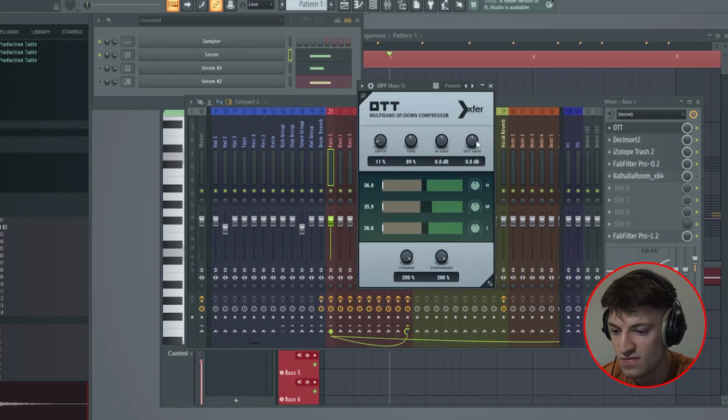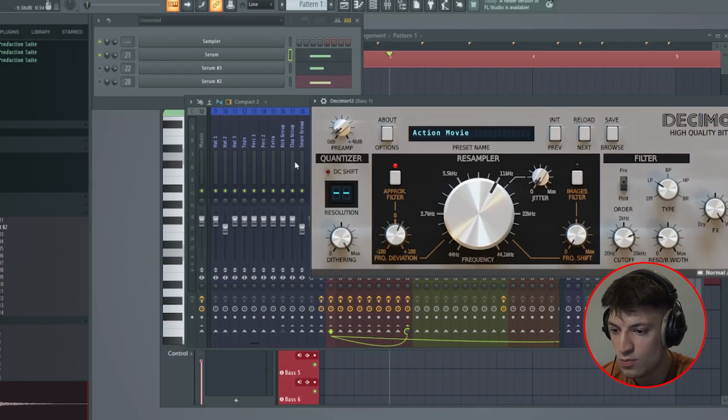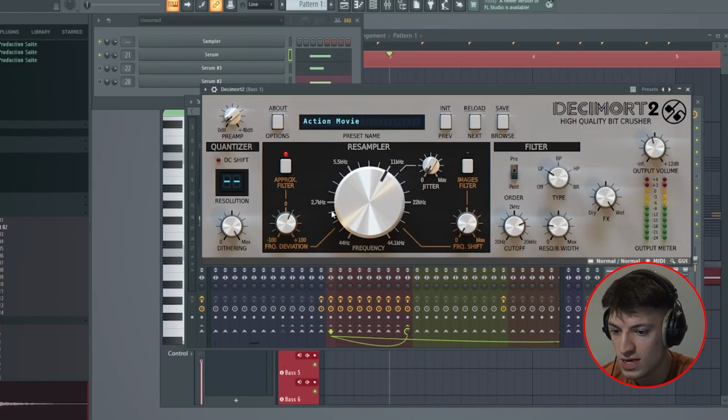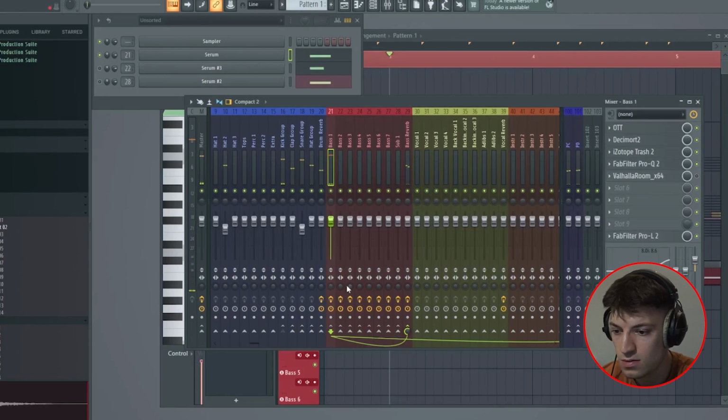haven't really changed anything else. The upward and downward is on 200%. And then we've got a Decimator 2, just on the action movie setting. So let's turn these on one at a time, so you can hear.